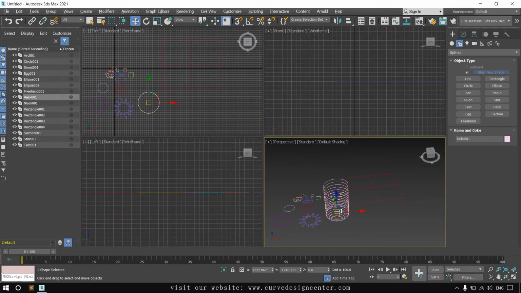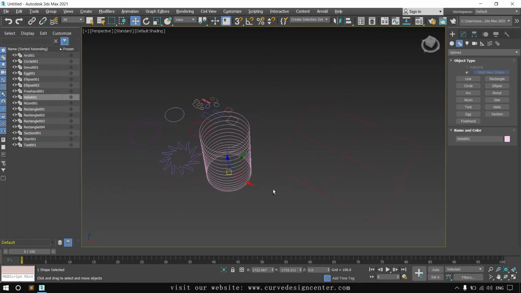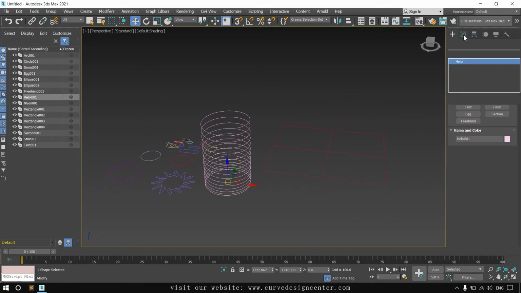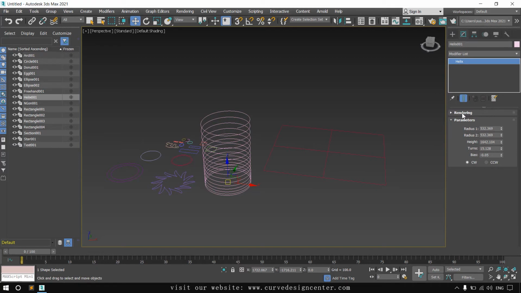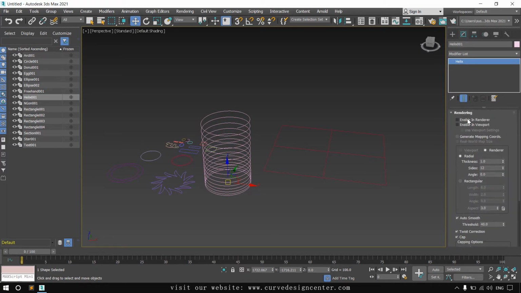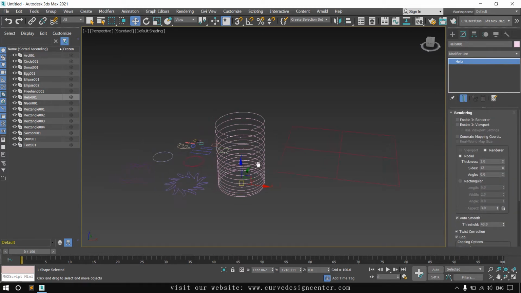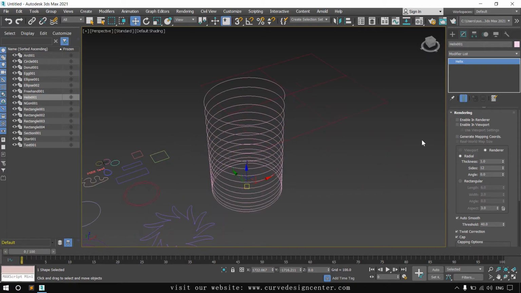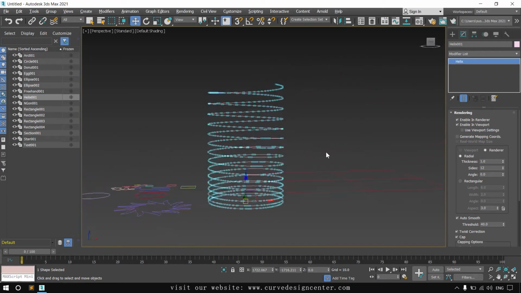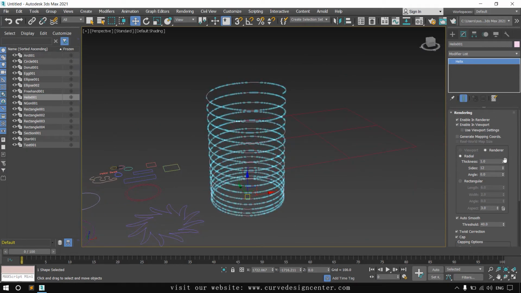Shapes also have some other parameters. If you select any shape and go to the modify tab and expand this rendering tab, these first two options convert any spline into a 3D object. Check both parameters. Okay, it looks like this, and increase the radius. These are two different shapes. First is radial and second is rectangular.